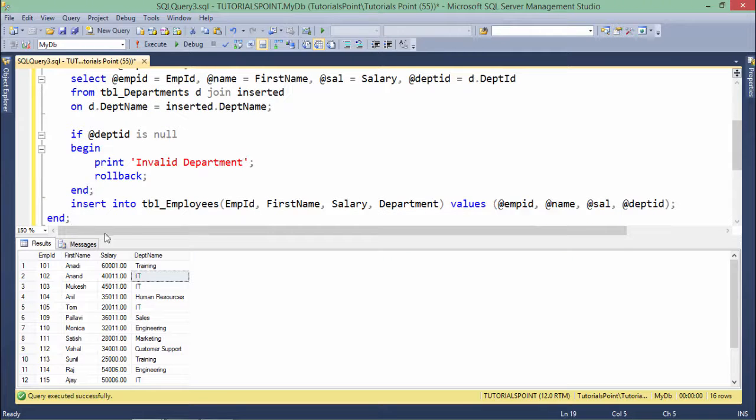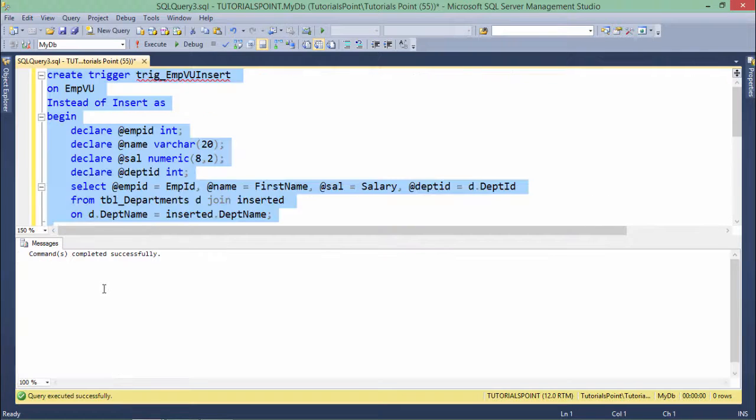After that, I have done an insert into the TBL employees. That is what the instead of trigger means: the insertion will not be in the view, but it will happen in the table. So insert into TBL employees the EMP ID, first name, salary and department, and these are the fields. Let me execute this, and this trigger is being created for me.